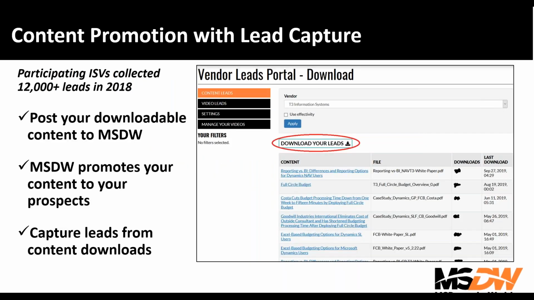So the next program we're going to talk about is content promotion with lead capture. Content promotion with lead capture works similarly to our video program, but instead of capturing the leads from your videos, you're able to capture the leads from your posted content on MSDW. The program is simple and effective: all you do is post your content to MSDW, and that content can include white papers, ebooks, case studies, product brochures, even infographics. Each piece of content is then connected to the MSDW lead portal.